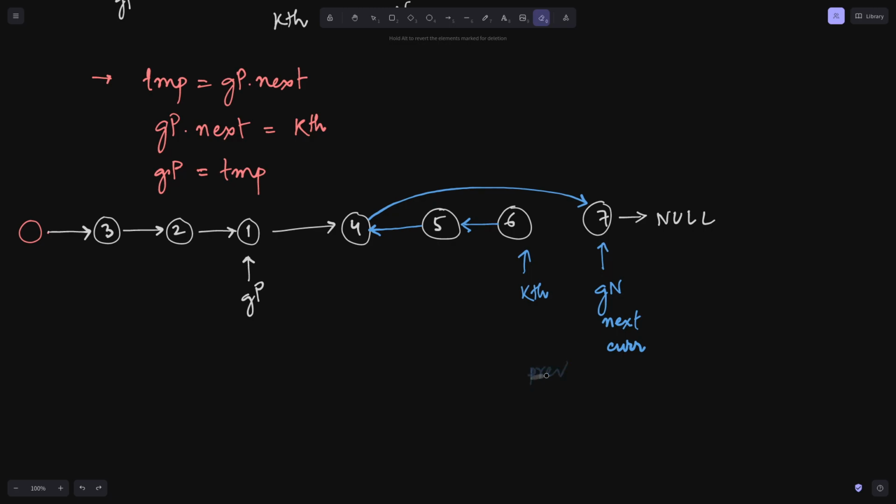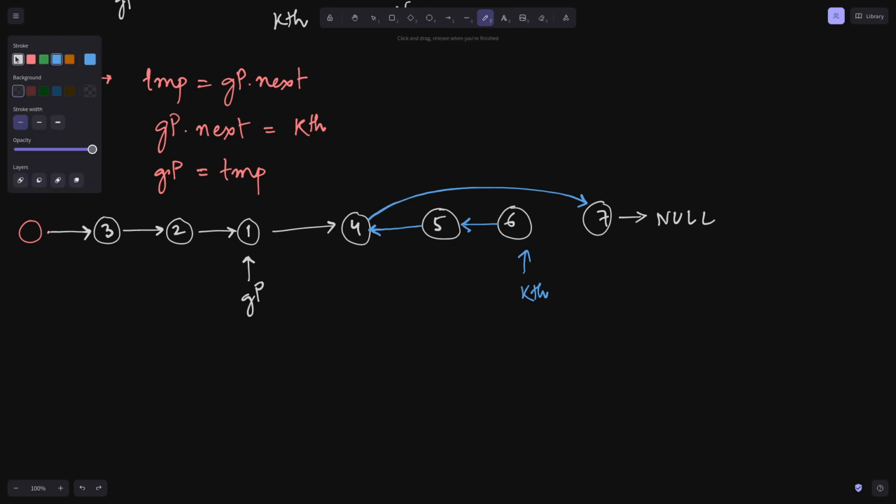We would also not need these three variables and also this one. This is not needed for further calculation. The third and final step would be to keep track of GP's next using a temporary variable, and then break off this next connection, put it to wherever k is pointing at, and reinitialize GP to the temp variable.